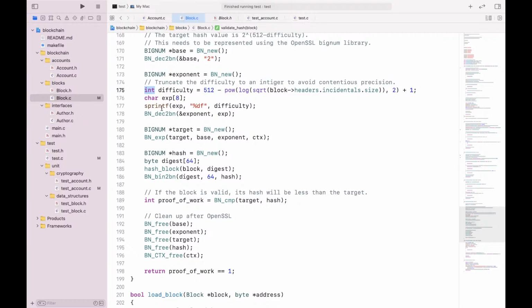Now, I get this as an integer here because I need to do this calculation using these functions in C, which work with the native data types. But then I need to actually turn it into a big number. So to answer your question, Joseph, what I do here is I create a character array of 8 bytes, and then I use sprintf to basically take this difficulty and put it into this string. And then I use big number decimal to binary, where it's going to do that conversion for me. So I'm going to put difficulty into exponent by doing this conversion. So I reference it again right there.